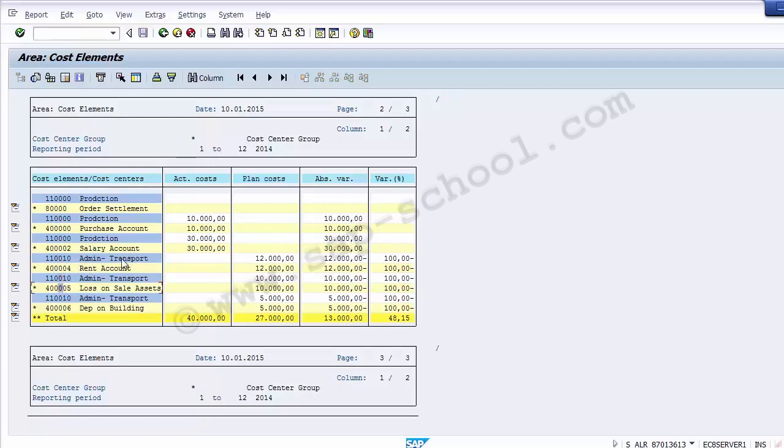You can see that the same cost center of production has $10,000 as actual cost, whereas in the same part the purchase account expense, the cost element, has also booked the same. Similarly, for the production cost center there is 30,000 of salary distribution, and in the salary account also there is 30,000 of cost element distribution. So this is how it can be done.